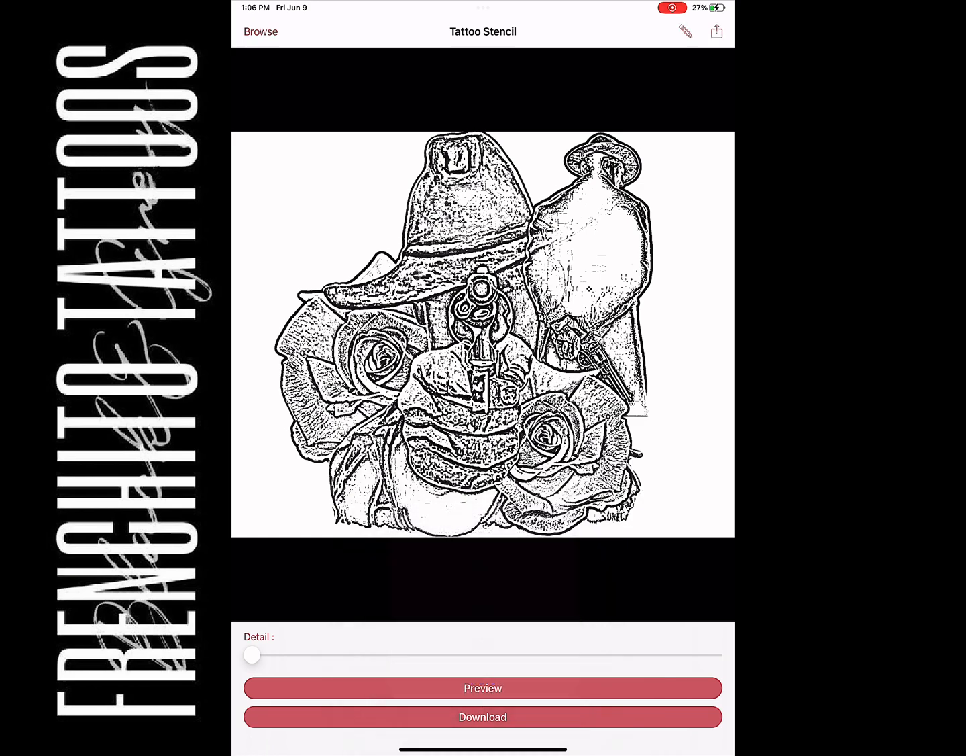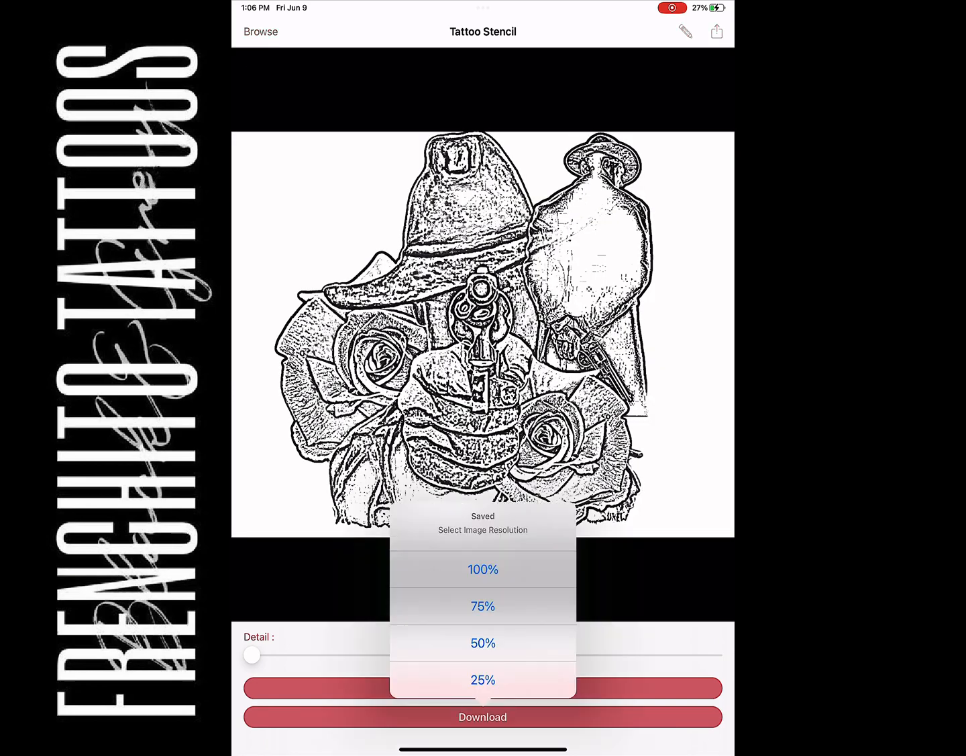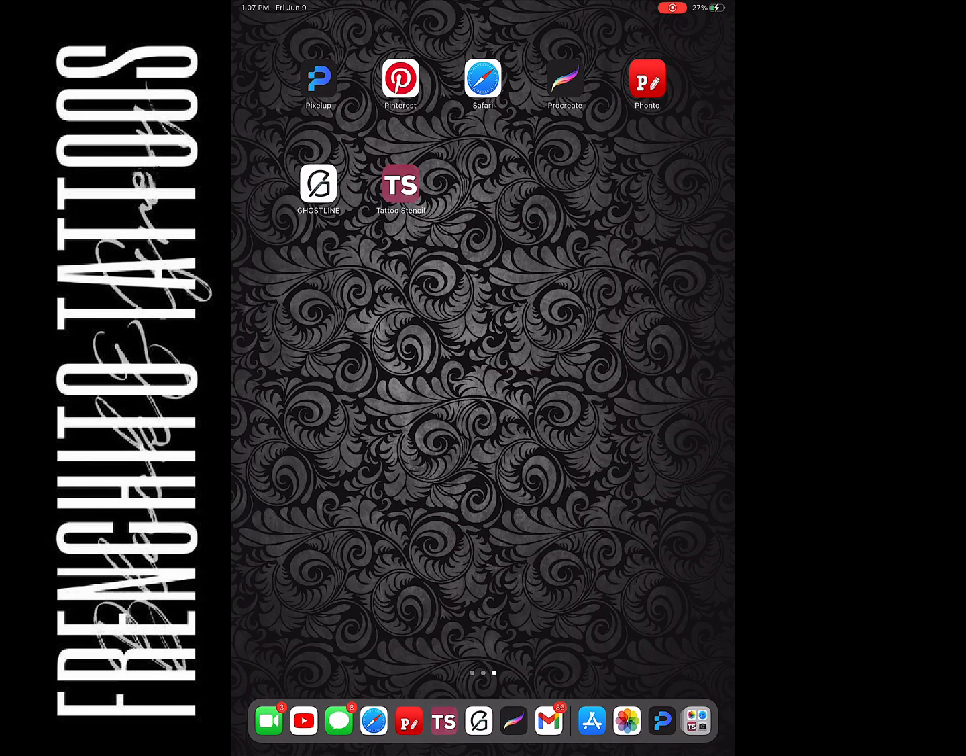I usually have it all the way up, and you can preview from the original to the stencil. And when you want to download it, the percentages each is how hard the stencil will be.